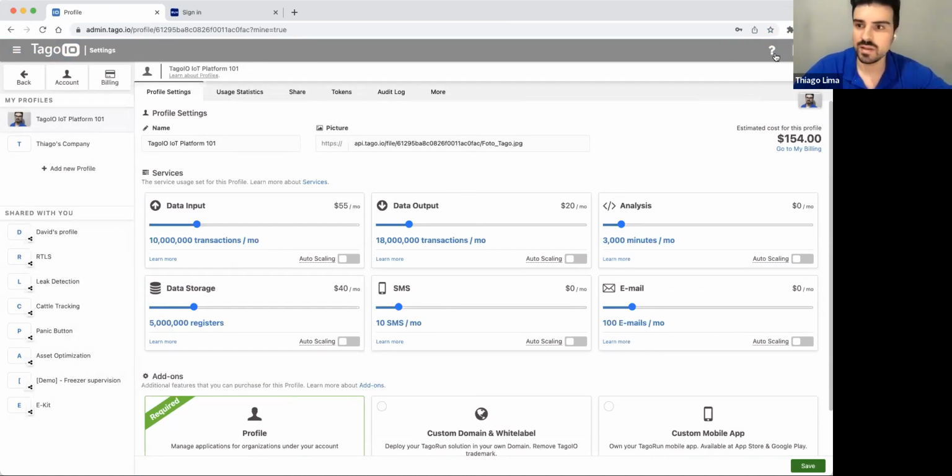So you come here, you go to your profile. Let's say you have a starter account. I need 10 million transactions. One won't do, or I need 3 million. Same thing here with data storage, SMS, email, and analysis. You can control these as you go.